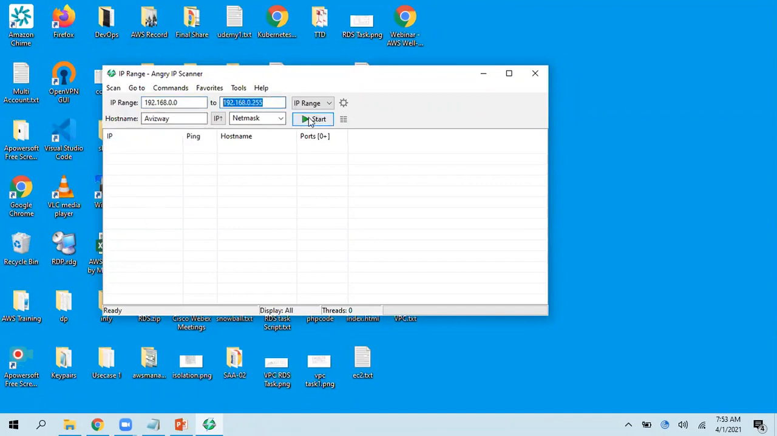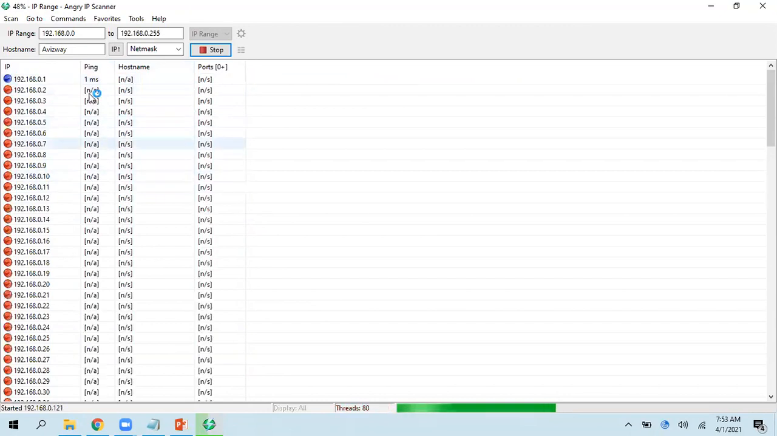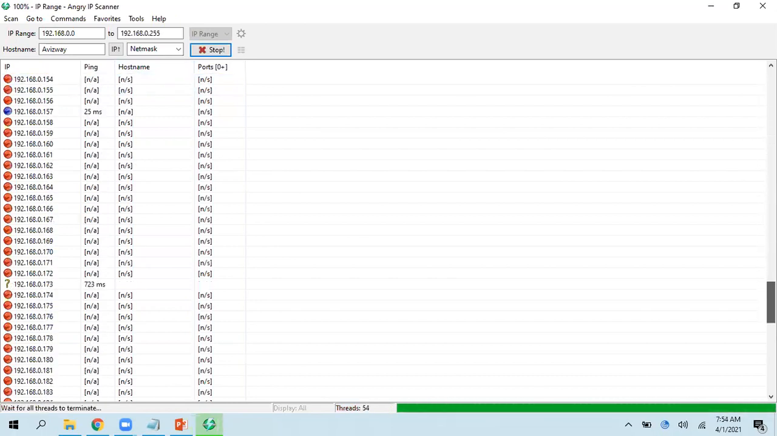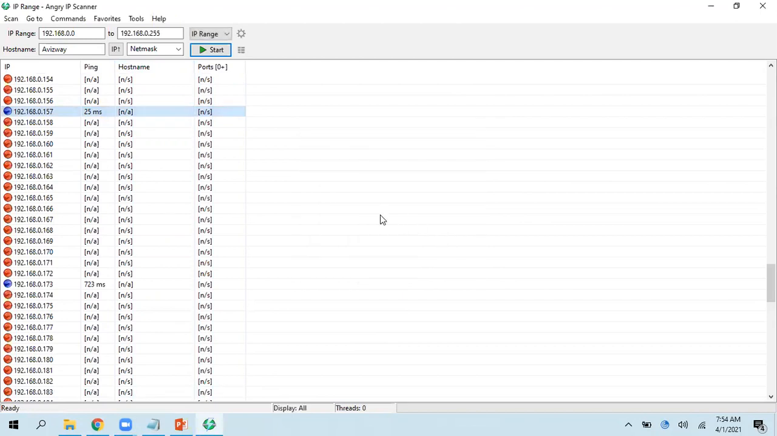So now click on start. It is going to check each and every device, see what is the host name, what is the ping status. Say 192.168.0.1, I'm able to get the reply. Similarly, how many IP addresses are consumed? For example, 192.168.0.157 is consumed by one application. Total 6 hosts alive in this particular network.